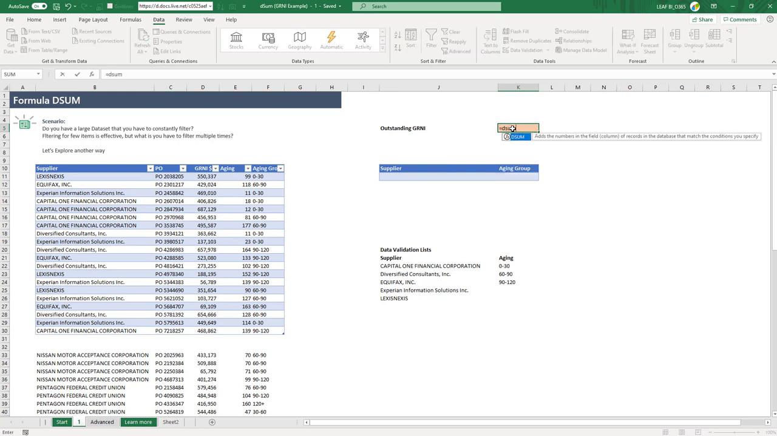So DSum is essentially database and the sum function combined into one. Our first parameter in this formula is the data source, the database. Now in this example we're going to use a table. So it's our blue table over here that we're going to use. This could also be a range of cells, but we're going to use our database as the format.